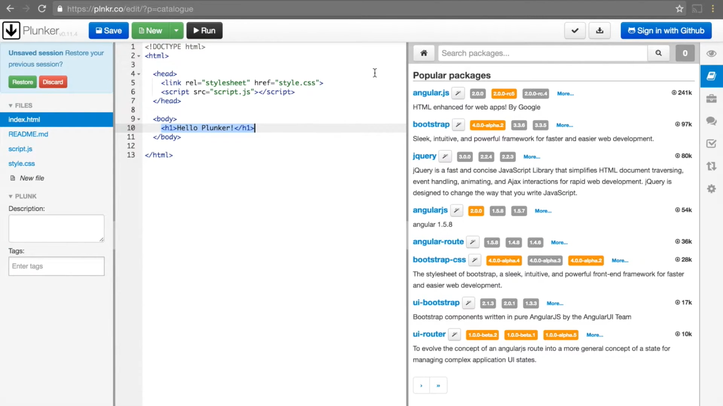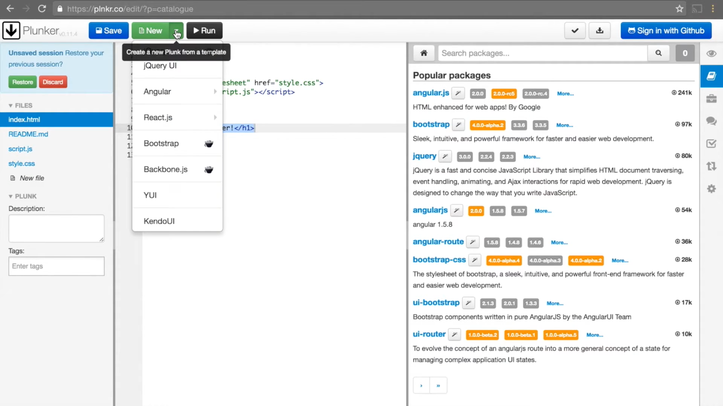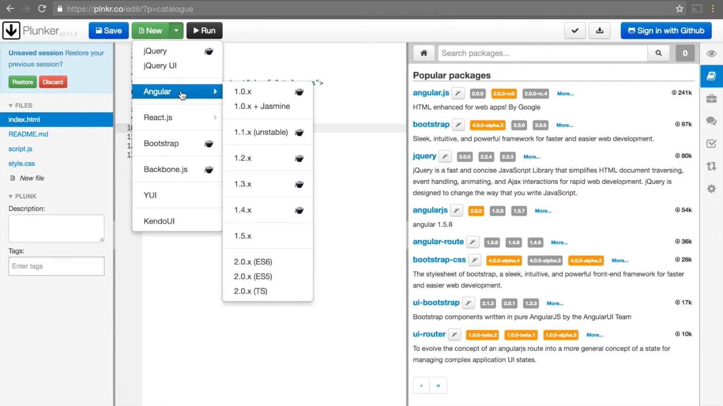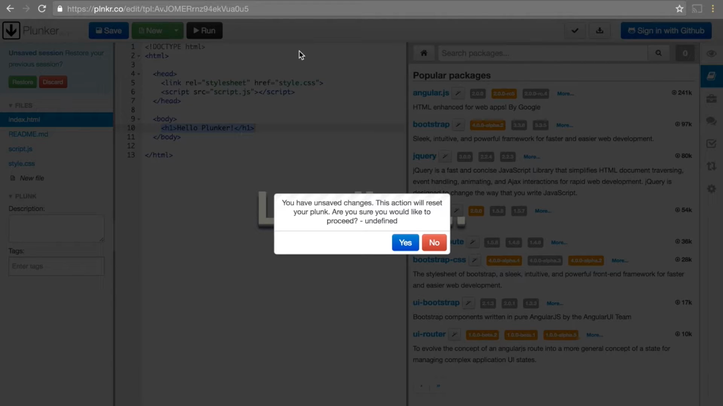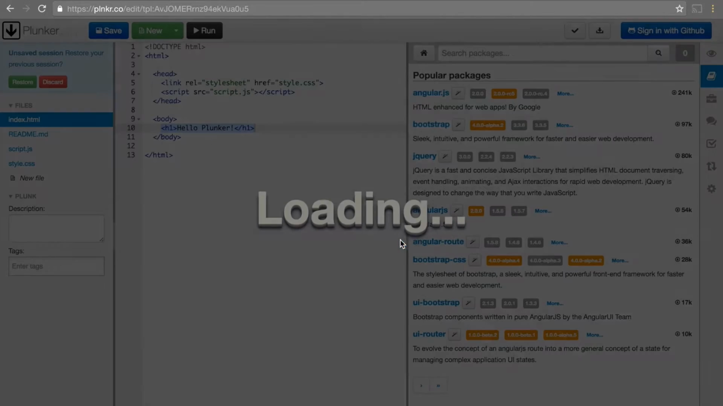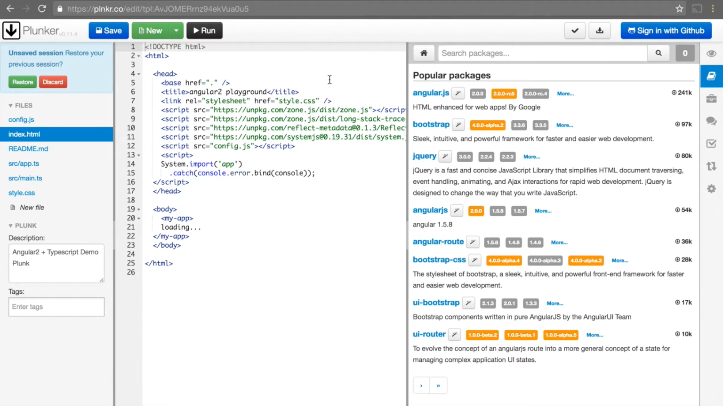But what we would like to do is to create an Angular 2 app. So let's go ahead and click on the New button here. And then choose Angular 2.0x with TypeScript. Don't worry about the prompt here, just say yes. And then that should create a new Angular 2 app for us.